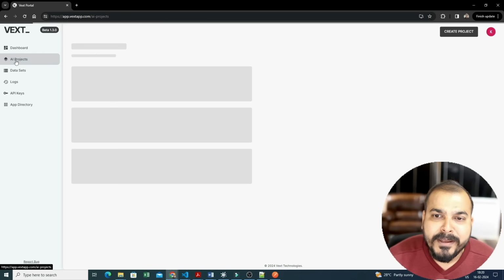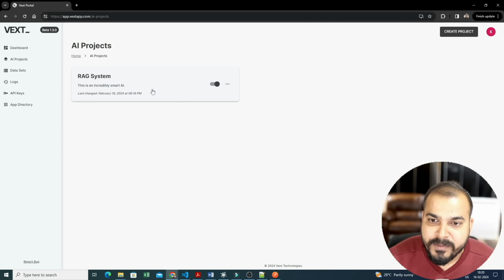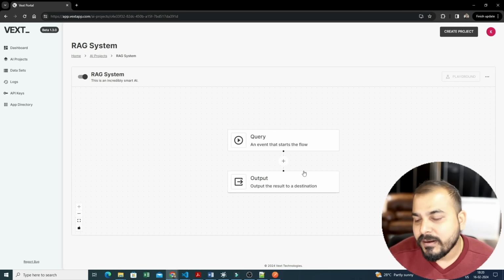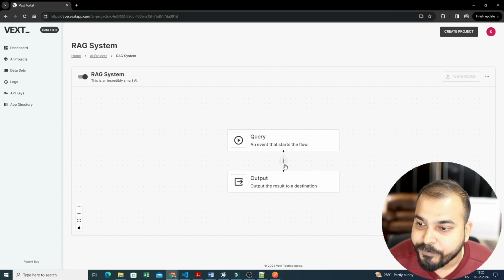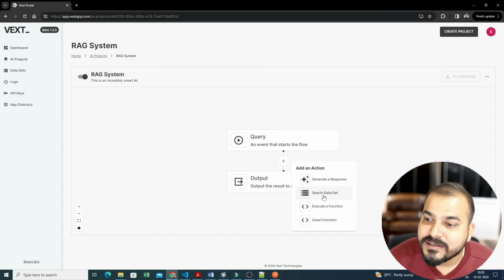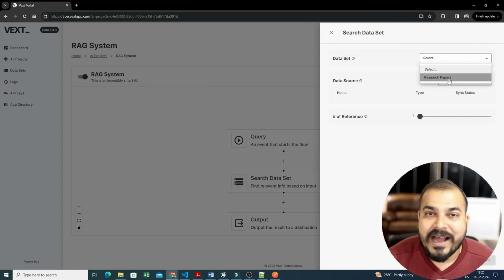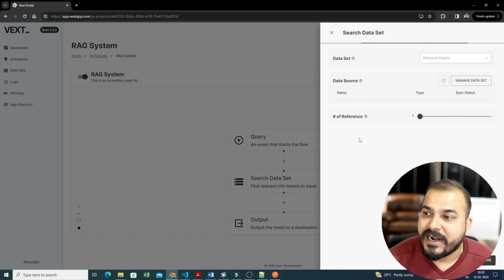I've added it. Now let me go back to my project. Inside my project, the RAG system that I had created, right now I just have these two flows in my LLM pipeline. Now I'll go ahead and add something called a search data set. As soon as I add this search data set, you will see that it gives me an option to select the data set, whatever I have uploaded. Over there, you'll see that I have my data set called research paper. So I'll add it over here.